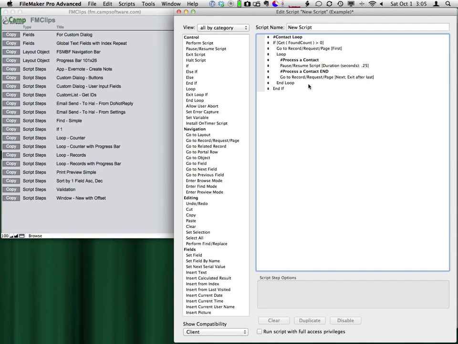So now I have a loop to loop through records. Contact loop, so that's where it did the substitution. If the found count is greater than 0, go to the first record, loop, process a contact. I have a little placeholder for what I want to do, and then at the end I loop out. So that's a whole lot faster than doing one thing at a time, one thing at a time.